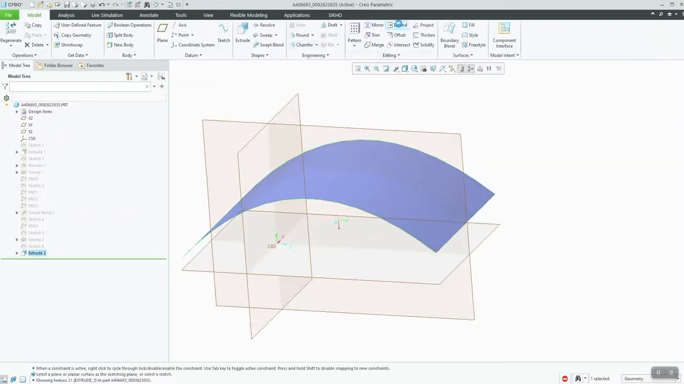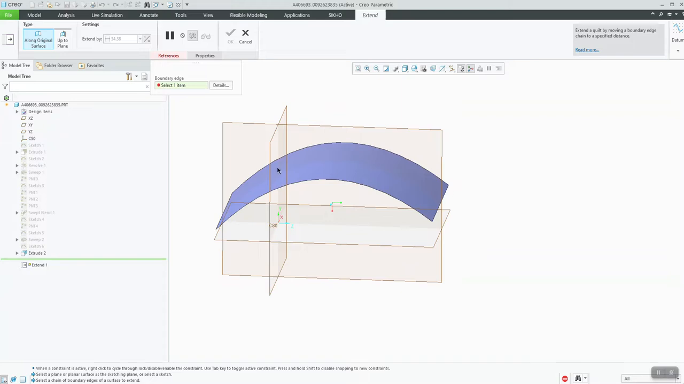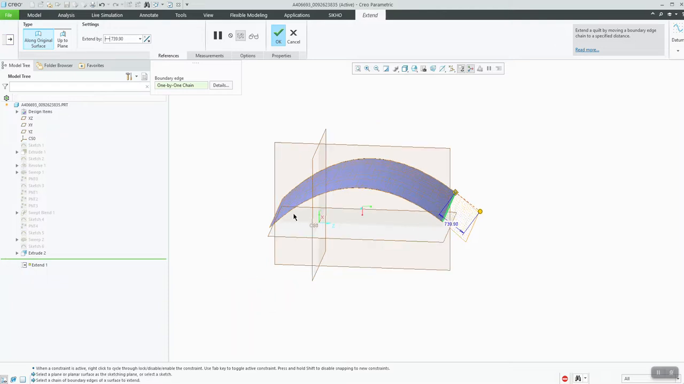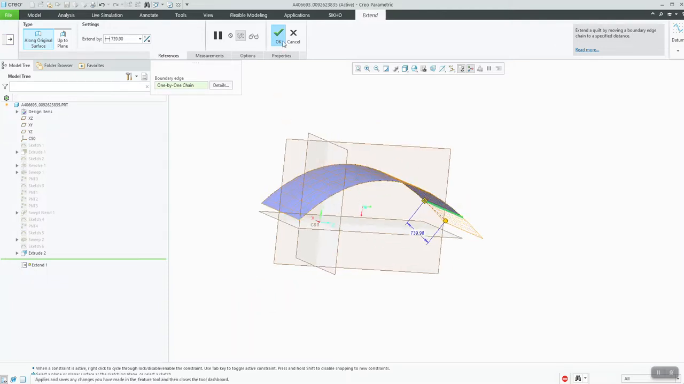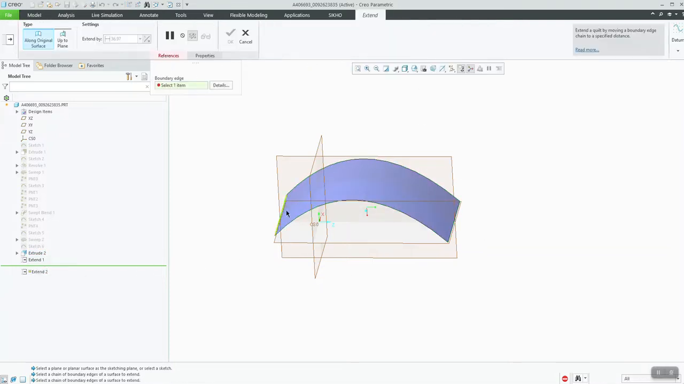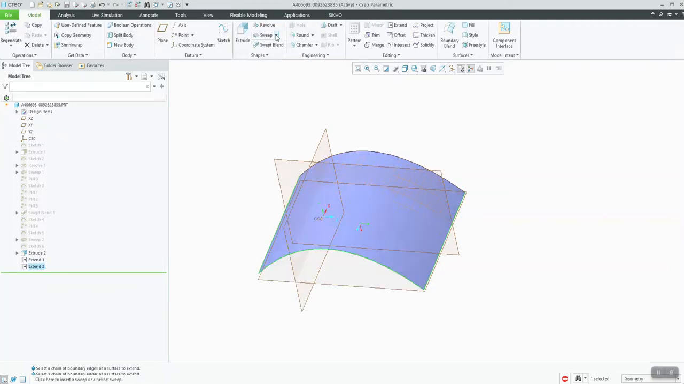So what does this extend feature do? In case you need to extend some side of a surface or quilt, just select this boundary and we can drag that and we will have that surface extended like that. And it will try to merge it with the existing one. Similarly, it can be done on this side as well. See, it merges all the surfaces together.